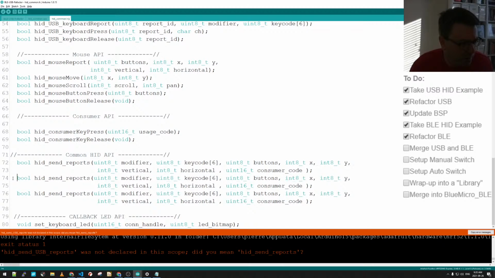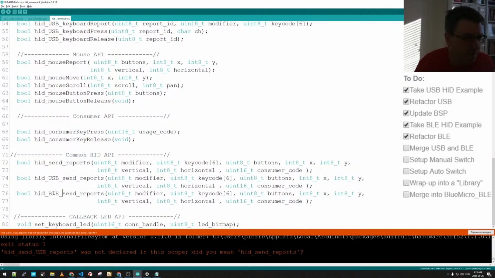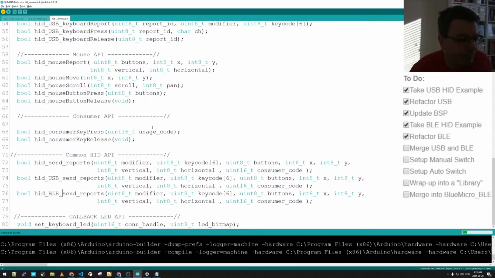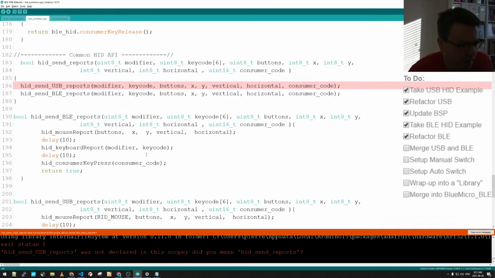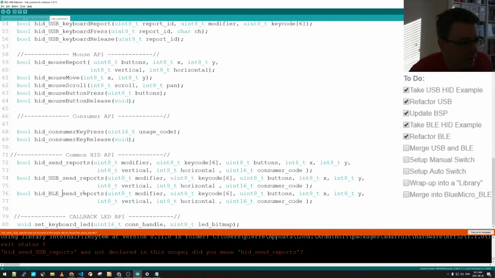Okay, so now one is USB, and then the other one is BLE, and because this is the common API, we don't need the other one. So, did you mean this was not declared? Send USB report. How did I call it?